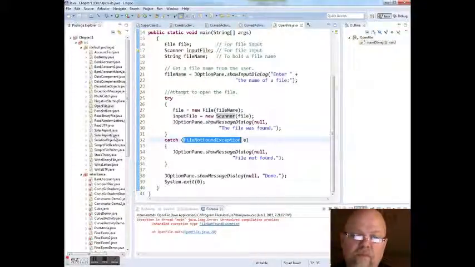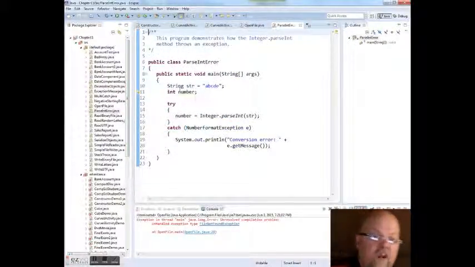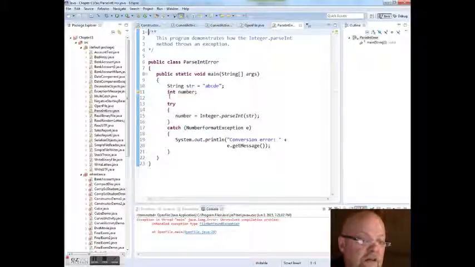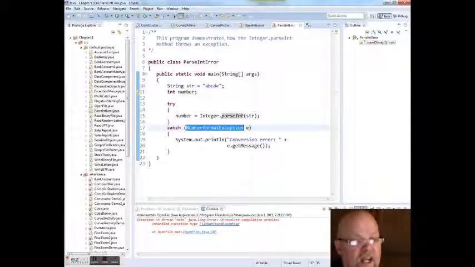Let's try the parseInt error. Here I have a string called ABCDE. I created a variable called number, an integer data type. I say number is equal to Integer.parseInt of the string. Now, if this was a numeric value, this would work perfectly. But since it's letters, guess what's going to happen? We're going to get what's called a NumberFormatException. If we don't know what exception to use, we do have a standard exception that we can use. We'll see that here in a second.